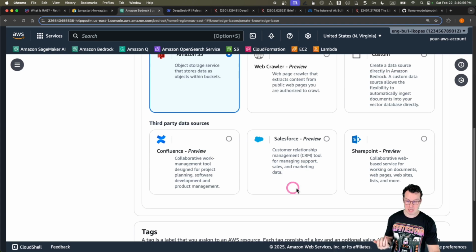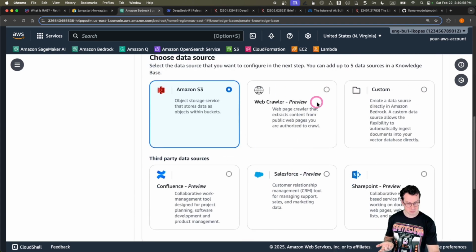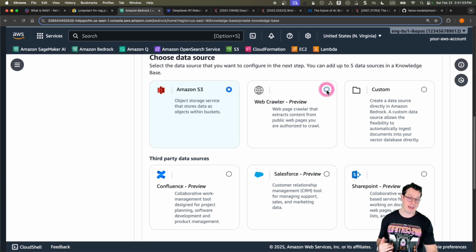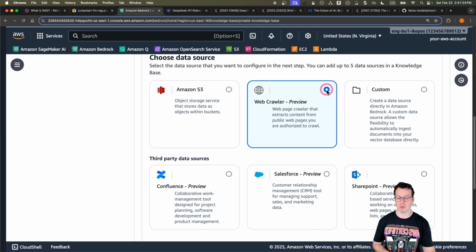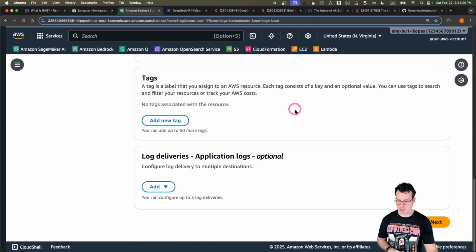There's a variety of other applications that can be sources as well, but I'm going to select the one that's in preview currently for web crawls, where I have the ability to specify various web pages, and the web crawler is going to go out and crawl those pages to collect information. Once the information is there, it's going to load that information, chunk it up, generate embeddings, and load it into a vector store. So let's go with the web crawler option and see how this plays out.